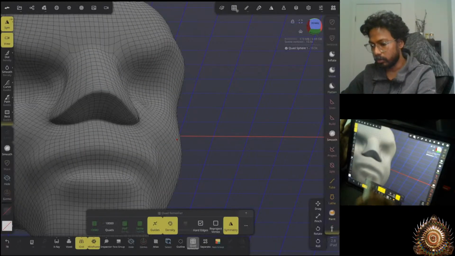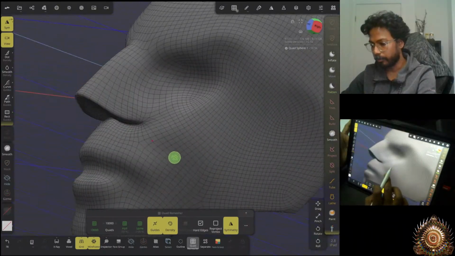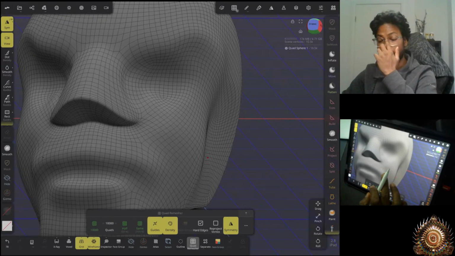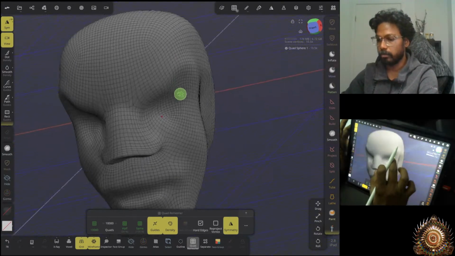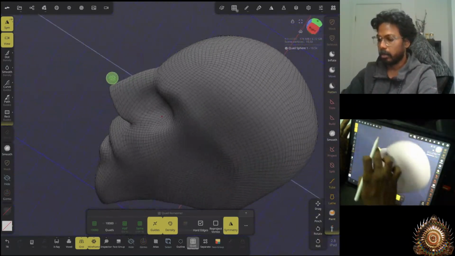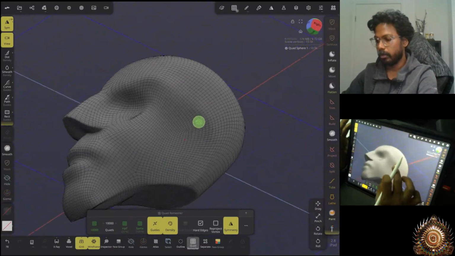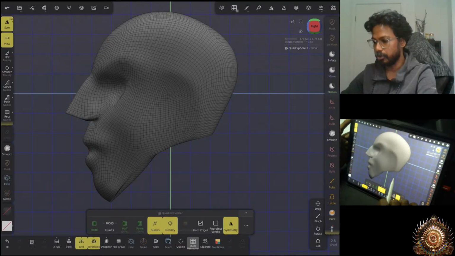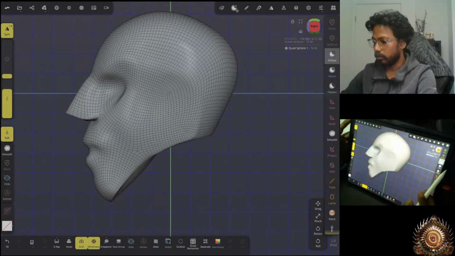So if someone is new to Nomadsculpt, quad mesh is a paid tool which you can buy within Nomadsculpt. And yeah, I've been using it for a few years now. It's an amazing tool. It's quick and does the job.